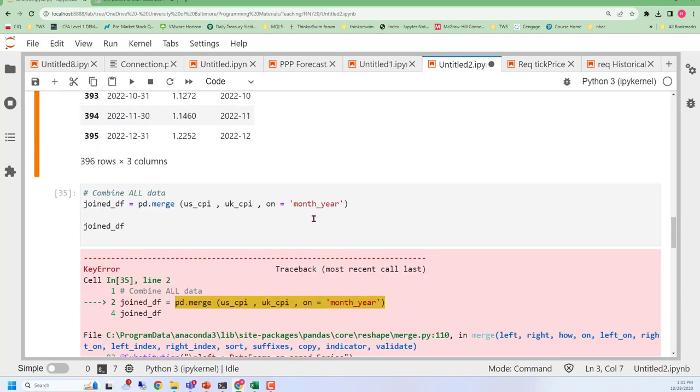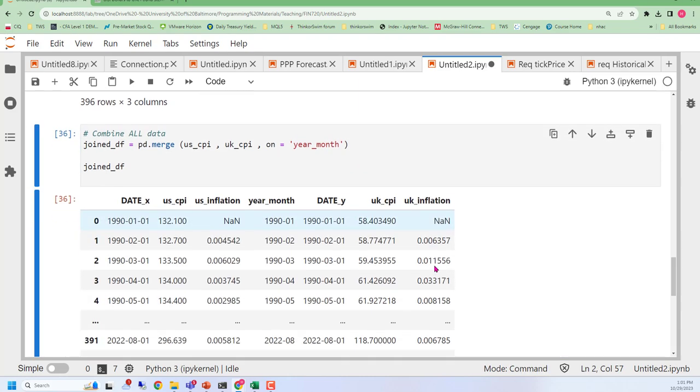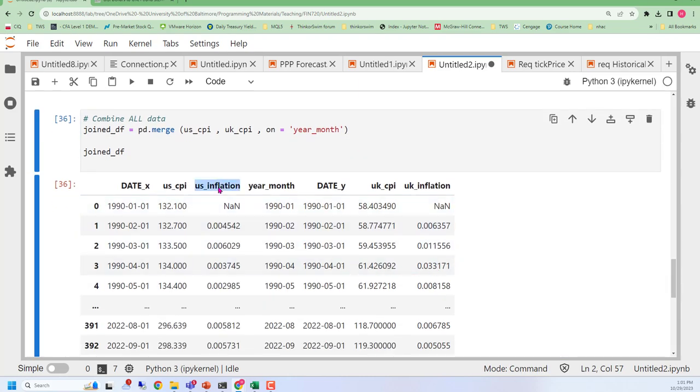Okay, so let me join it. So over here, what we see is a date, a US inflation, and a UK inflation, right? Because both data frames have a date, that is why it gives the names date X and date Y. So we will remove some later.